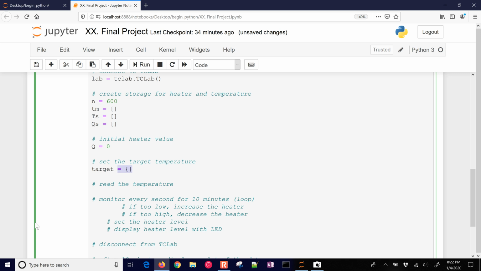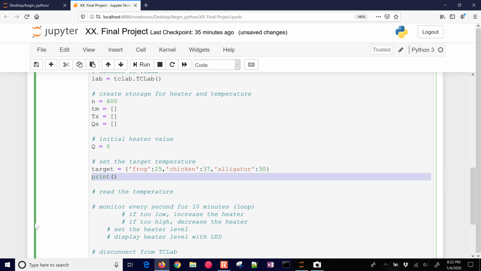We're going to create a dictionary now, because it might not just be for chicken eggs, it might be for frogs, and those might have a lower temperature target. Chicken might be 37, alligator egg might be 30. Okay, we'll print the target. And we'll print not just the target. We can print all of the values, but we're just going to do the keys of those.